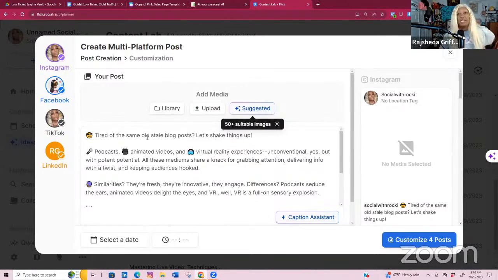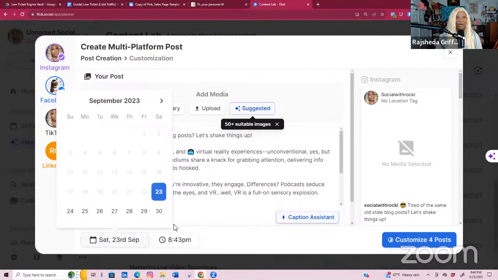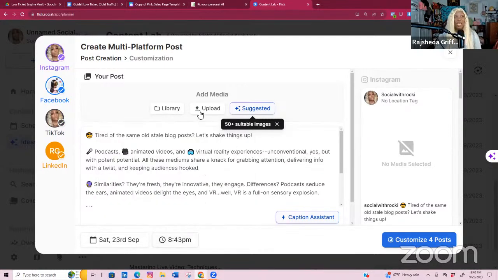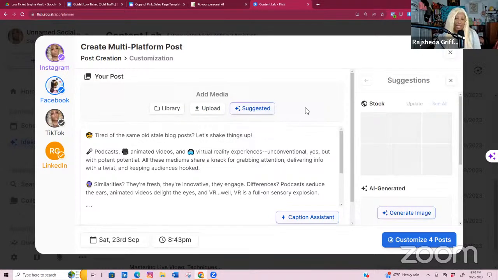Okay, so if you have it connected to Facebook and Instagram, it will schedule the post for you. Simply select a date. Okay, Saturday at whatever time you want it posted for. And it gives you the best suited times based on your analytics. Now, you can upload your own photo, but now they have where it'll create an image for you.